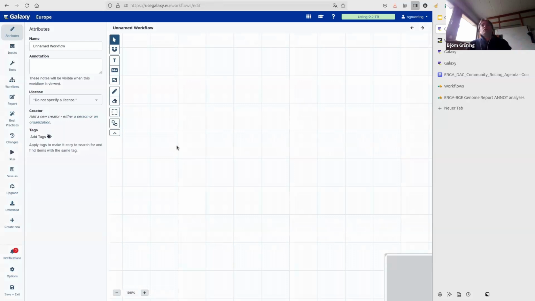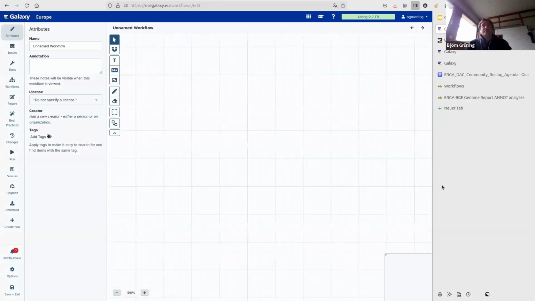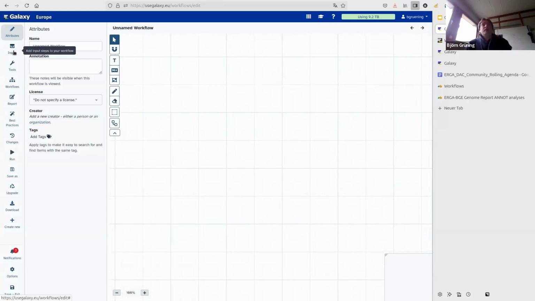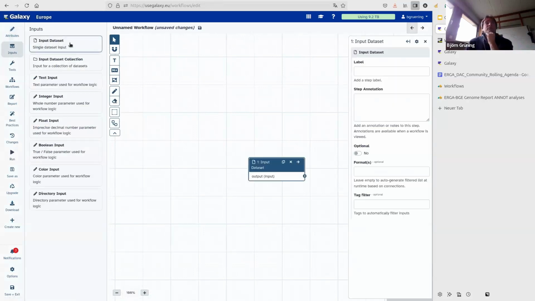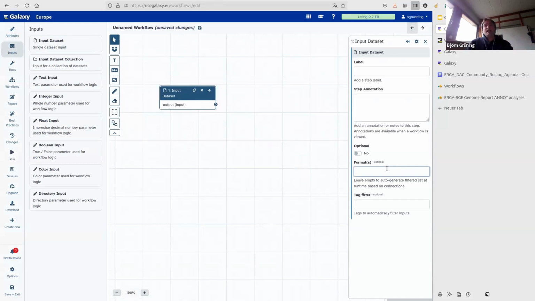I can go on create, and you see that this is an empty page now. So what I can do is add an input. This is just a box. But I can say in this box already, I know that I want to have a FASTA file as an input, and you choose here from a list of formats that Galaxy knows. This is important because of the next step.